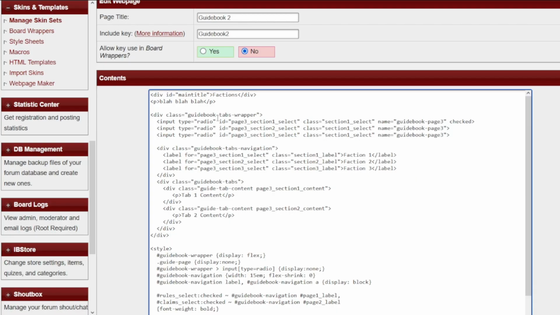so the ID has to be completely unique so that you can associate it with the label and have clicking on the label actually change the radio button state. But we're going to use classes for the styles, because on page 1, you'll have a section 1 select, which will affect the section 1 label, which will affect the section 1 content.